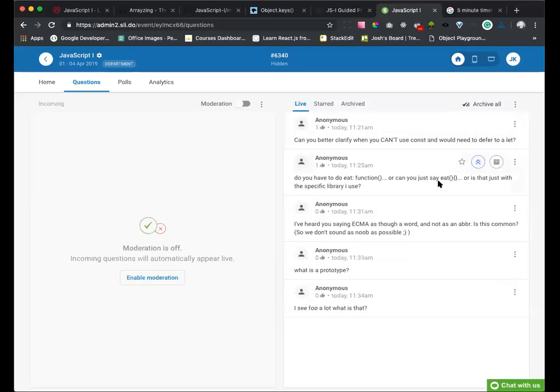Can you better clarify when you can't use const and would need to defer to a let? Yeah, so if you ever need to update the value, so if there's ever a time that the right side needs to be updated, that's when you could not use a const. But I'll tell you what, the browser will yell at you when that happens. So let the browser yell at you. Don't worry about memorizing when that happens. So if you're using const and you get an error and your console says const not allowed here, that's when you know you've got to use a let. And then eventually you'll start to get really comfortable with it and never have to worry about it again. But that takes time.